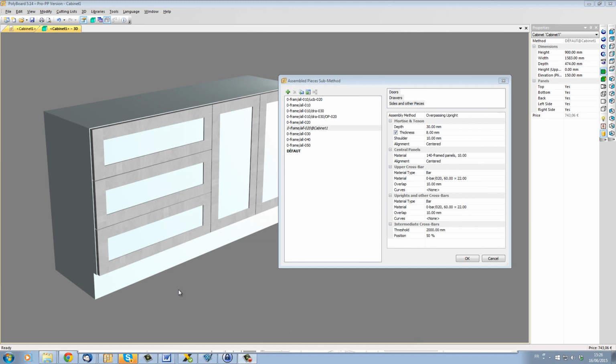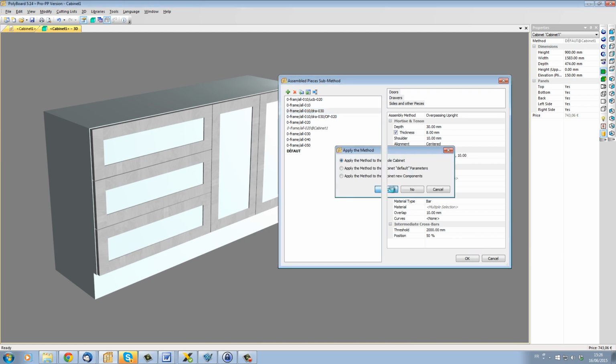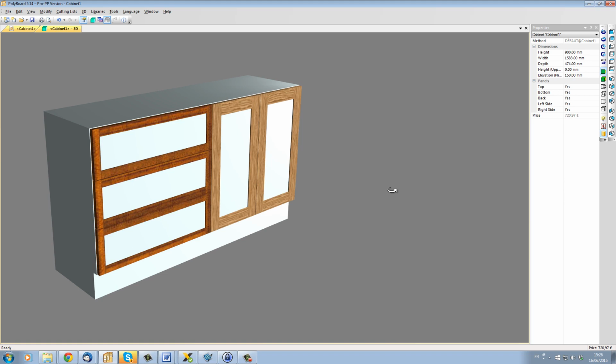It's also possible, using our assemble pieces submethod, to put a different bar on the doors and a different bar on the drawers. We have a submethod here called zeroframeall010/drawer030. This means that this particular method will put all bars in 010 except for the drawers in 030. If I apply this method, we now see that there is a different bar on the door and a different bar on the drawers. The bar on the doors being 010 and the bar on the drawers being 030.